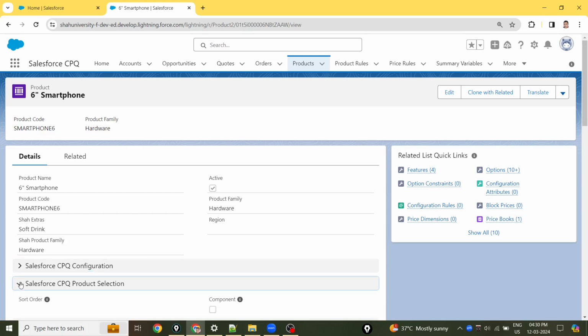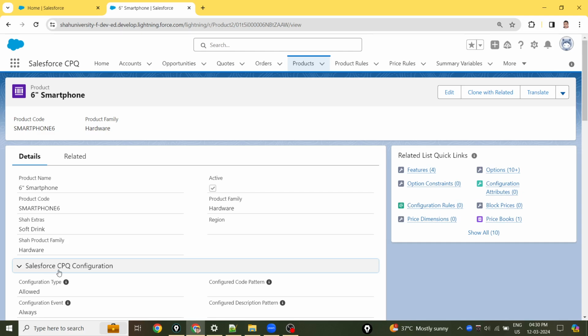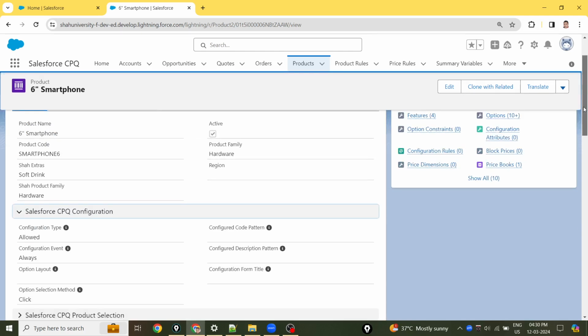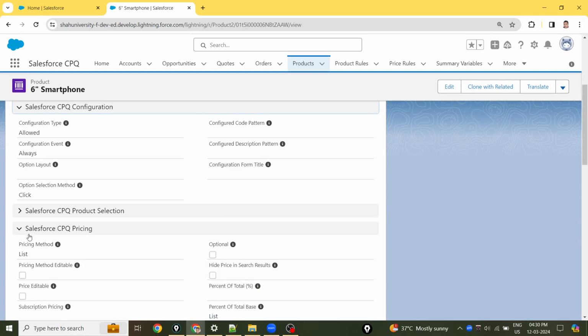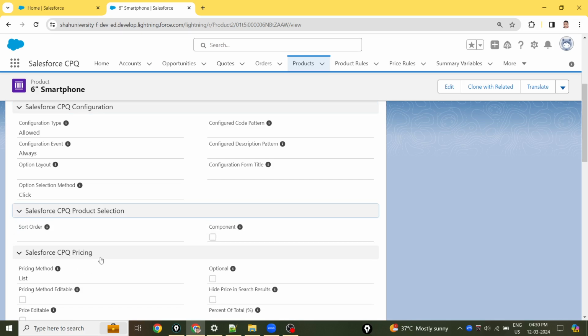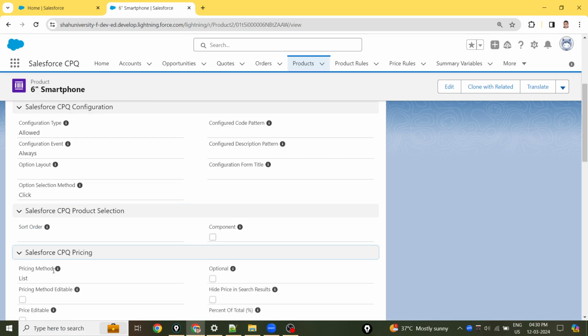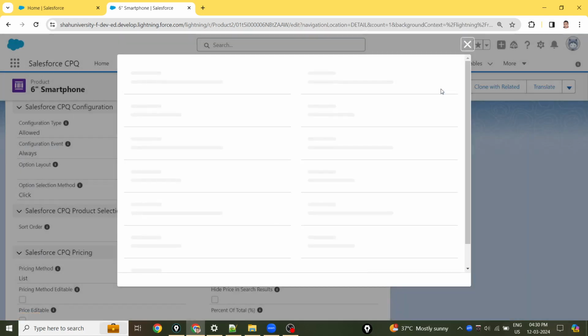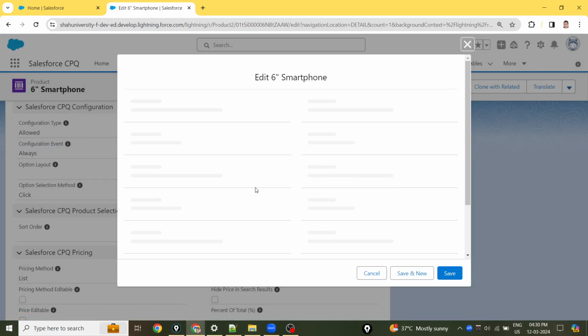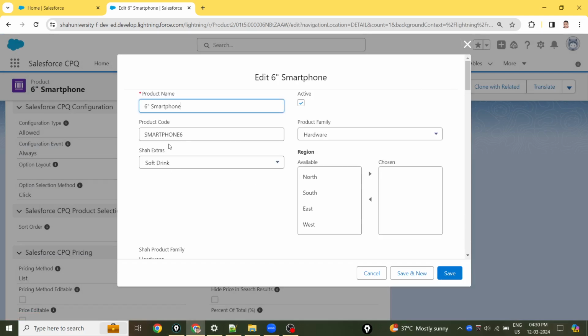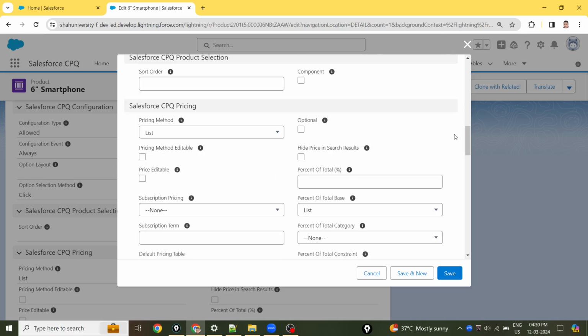In this, I mean, there are some sections related to CPQ. If you scroll down, somewhere you have the Salesforce CPQ pricing section. In the pricing section, you have pricing method. We have various types of things. Let us see what they are. So we have pricing method as a list.